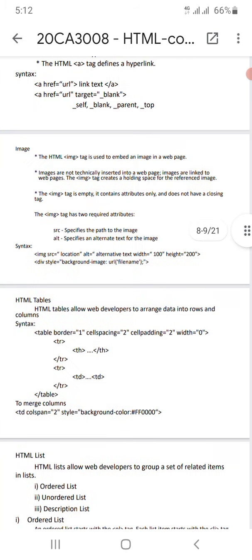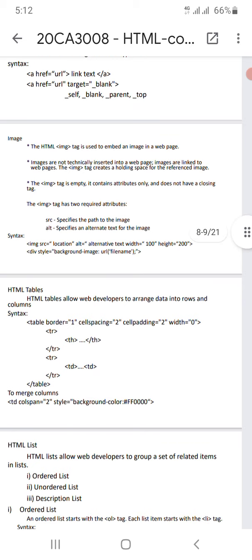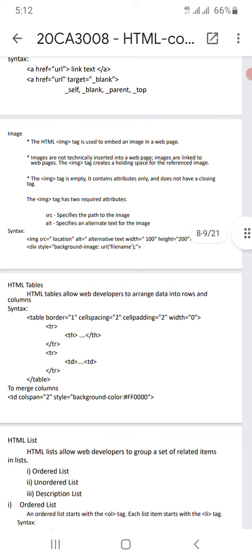Image: the HTML image tag is used to embed an image in web pages. I showed you earlier using a link. Images are not technically inserted into web pages, meaning we are not setting the image into the web page. We just link that image to the web page by giving the path using image tags, which create a holding space for the referenced image. The image tag is empty, it contains attributes only, and it does not have a closing tag.